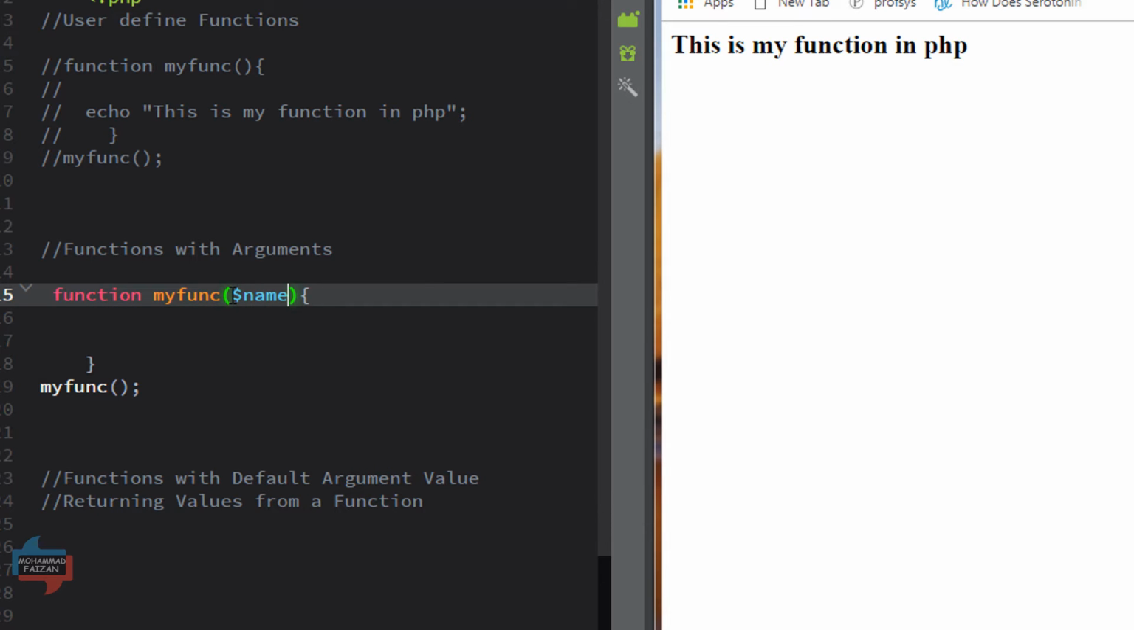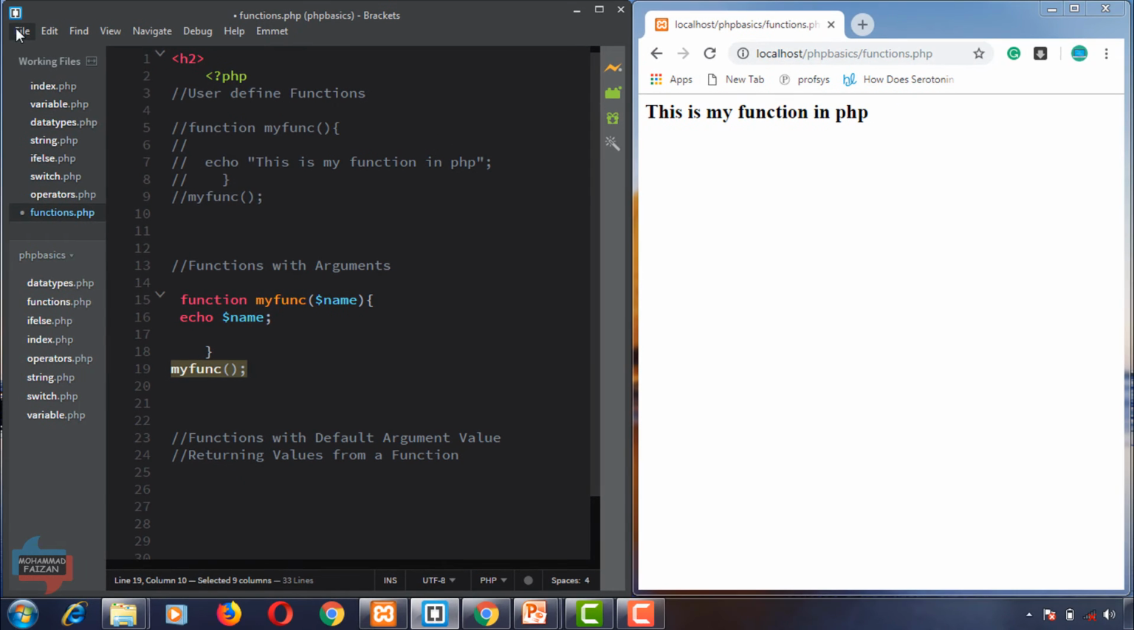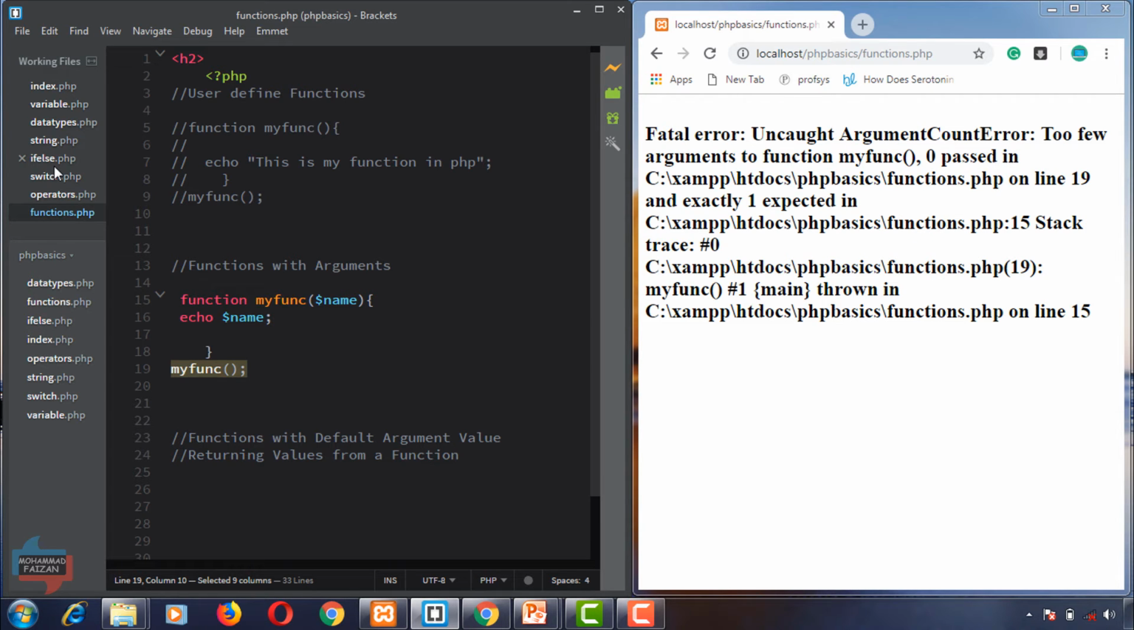$name, and we can echo this $name here, and we can just call this function this way. Okay, but nothing will be printed. Uncaught ArgumentCountError. Okay, you can see here there are lots of errors.